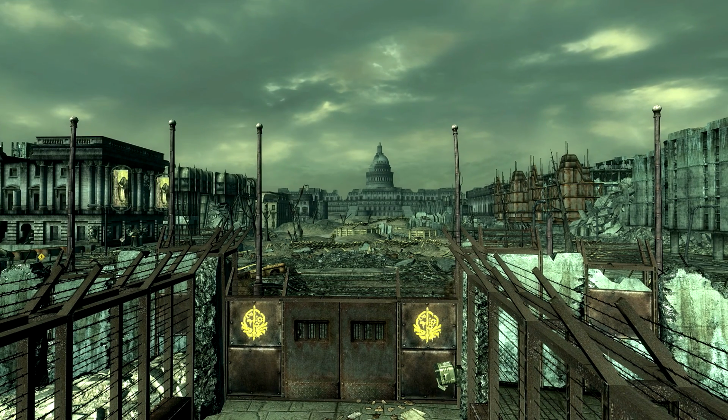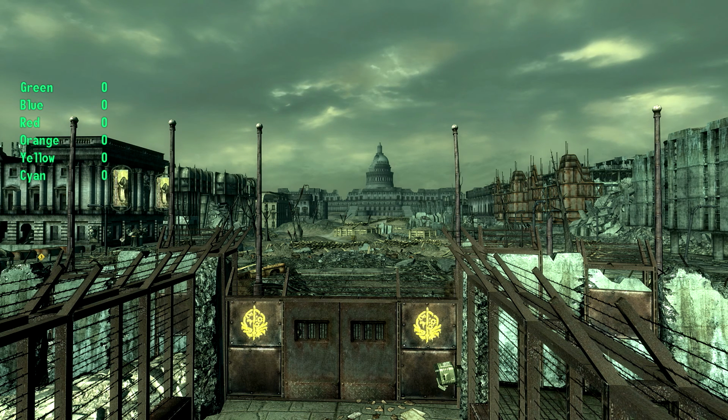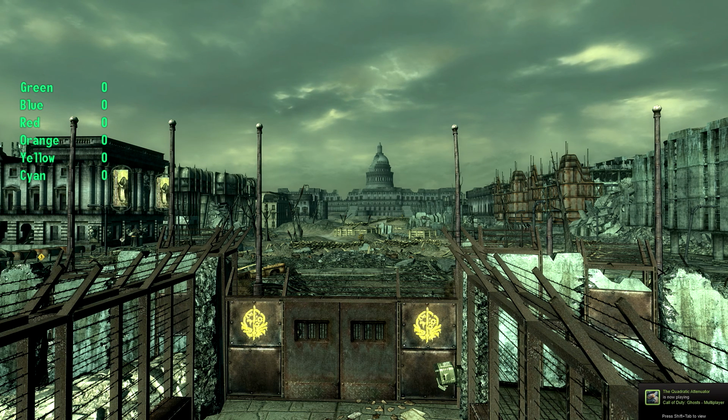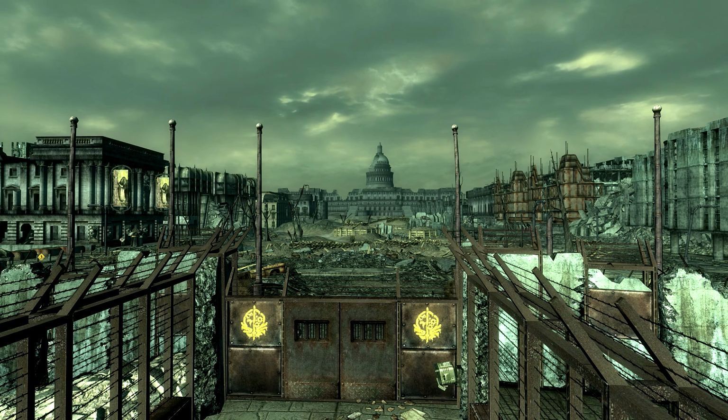And for this Imaginator part, you just want to hold either 0 for the brightness, contrast, and saturation, or you want to hold plus for green, blue, red, orange, yellow, cyan, or however you say that, I still don't even know. And those are basically tints. So I'm going to let go of plus, and that menu will disappear after a bit. And I'm going to hold down 0.